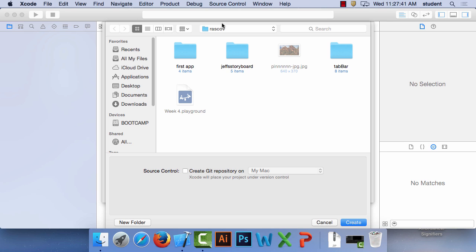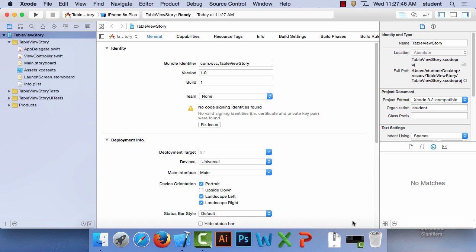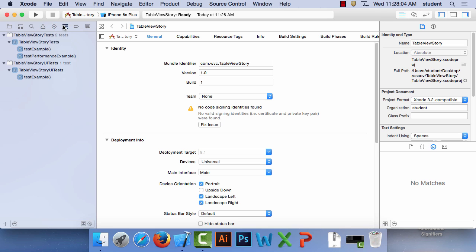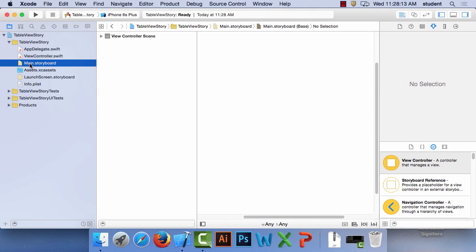So I'm going to leave this going to this folder for right now, and I hit Create. Again, we're going to start with the storyboard file. Whenever you start the application, you have your project window over here. The first one is right here. If you don't click on it, you have these other views here. But really, mostly we work with the project view, this one right here. Then we're going to go down and click on the main storyboard and look at that for a moment.